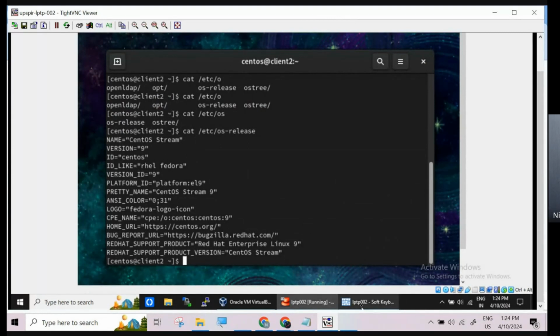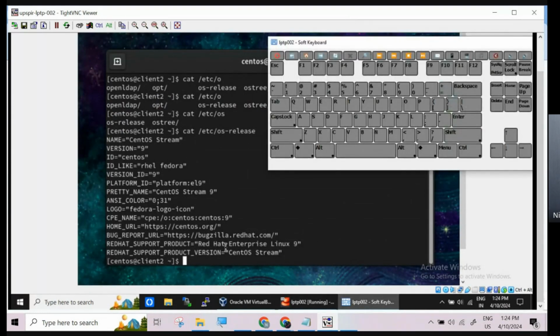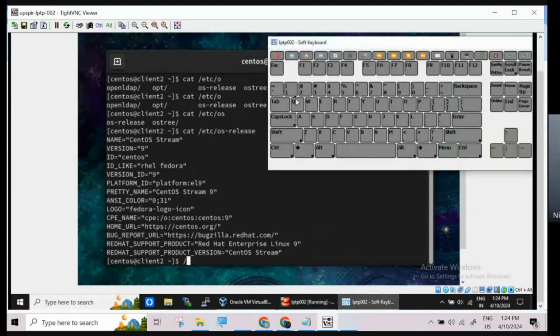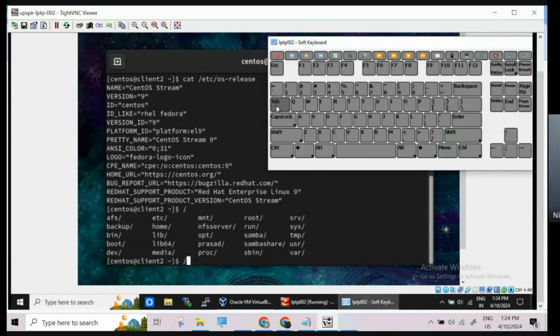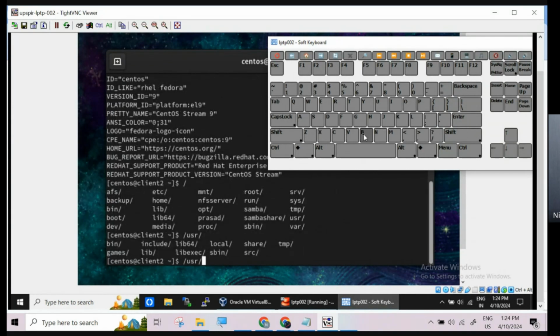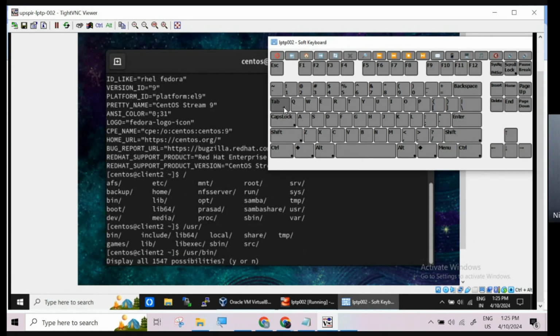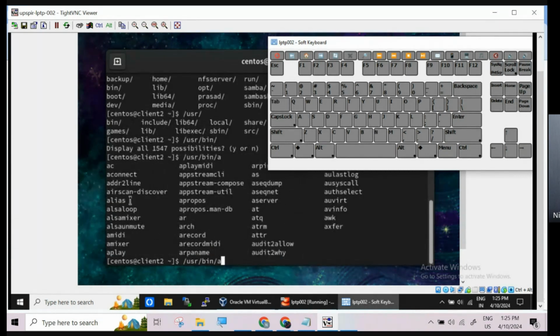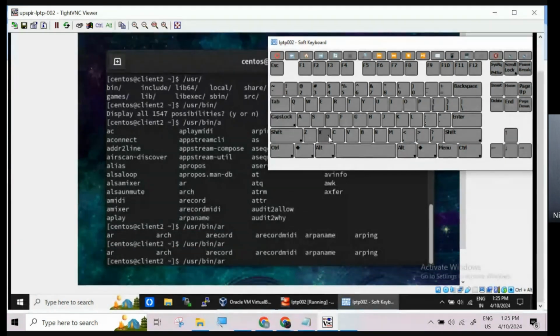For example, I can complete the entire path using it. Say I start with this and I do a double tab. It will show me the entire directory structure. I will go to U, do a tab, and again a double tab. It will show me bin. I will do a tab, and again a double tab. It says 1547 possibilities, and I will say no. Okay, so I will say starting with A. It shows all the files or directories that start with A. So maybe I go to AR, and do a single tab and then a double tab.